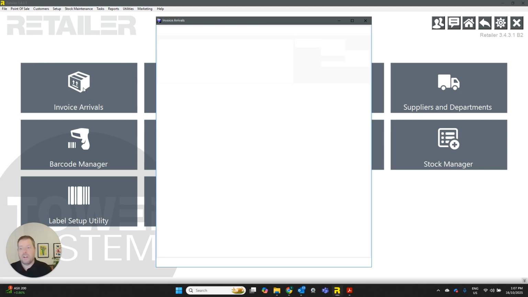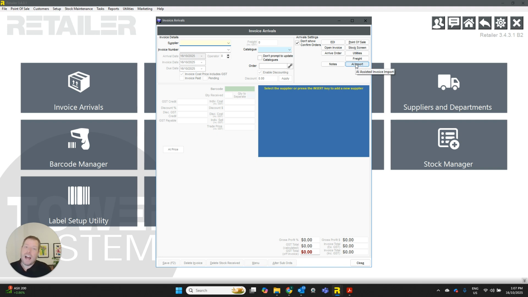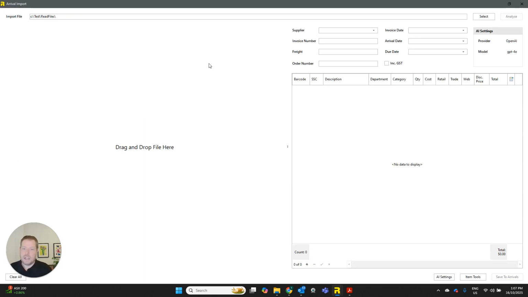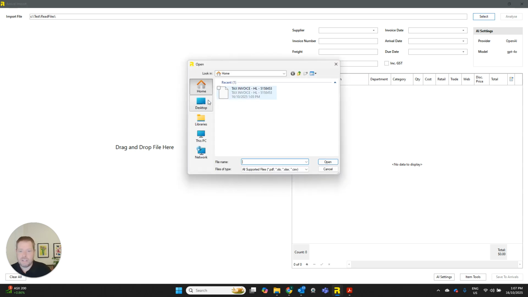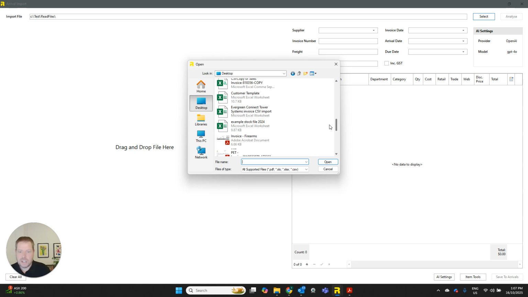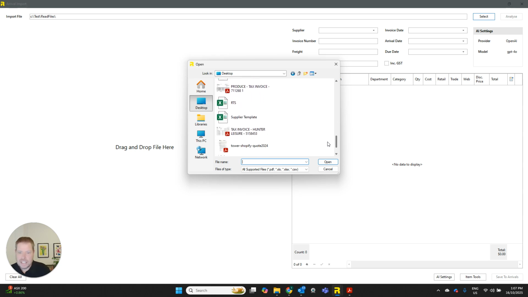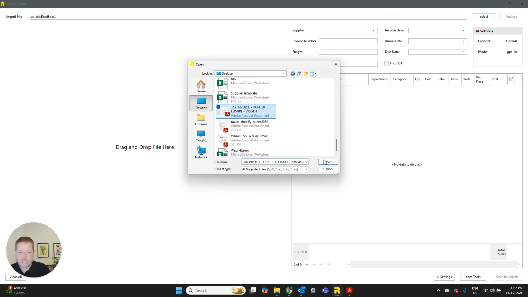All you need to do is go to Invoice Arrivals, hit your AI import option at the top here. You can then select the PDF of their invoice. So even if you've got this invoice before you've seen the stock, you can still load it in if you want to get it in early. I can come in here and select the file. I've got one just on my desktop here. I'm just going to find it. It is right there, tax invoice Hunter Leisure.